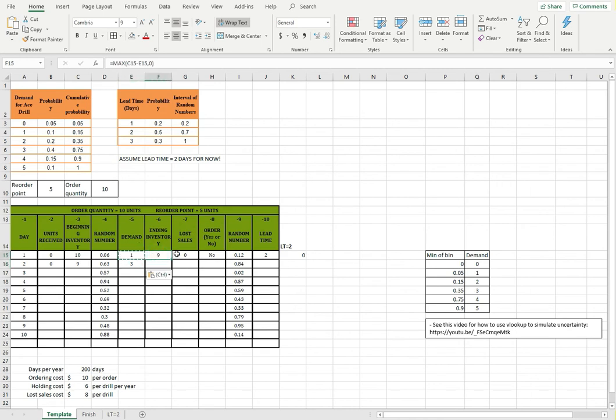Likewise, for ending inventory and lost sales, can I reuse them? I leave it to you to think about it, but here's the answer. Yes, you can. So I can drag it down to copy the formula. You can either use copy as I did for demand or just drag it down. Either way is fine. Now let's check out order or not.